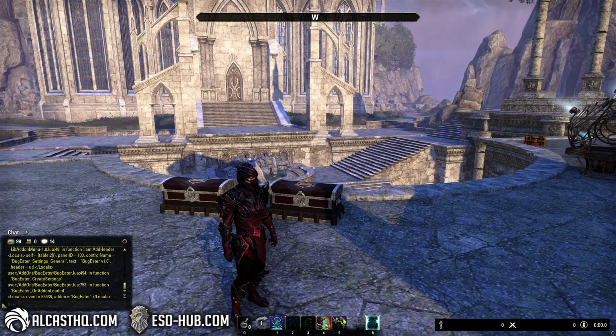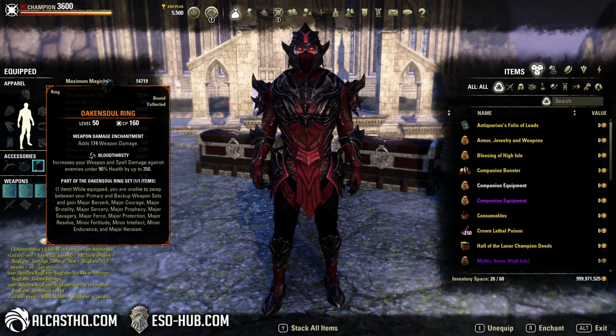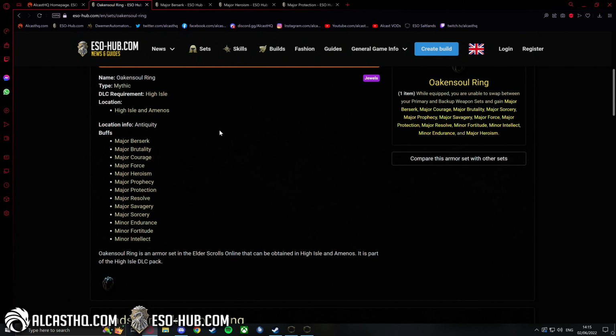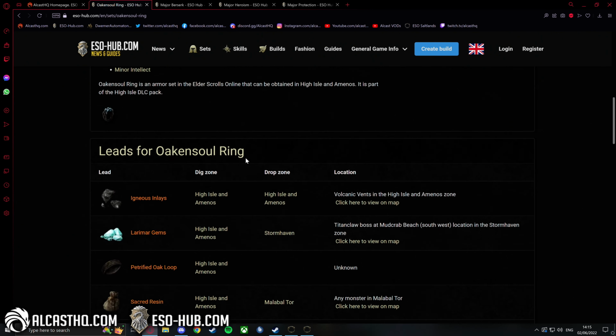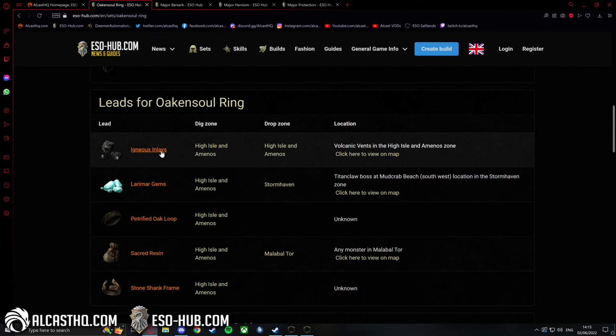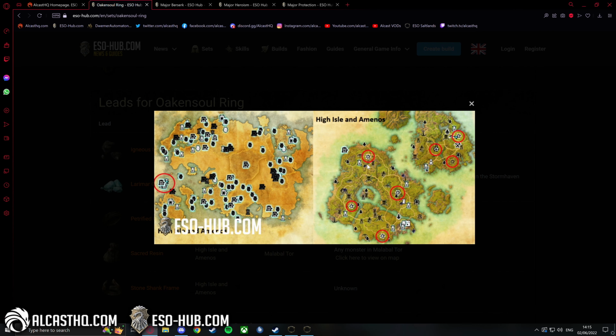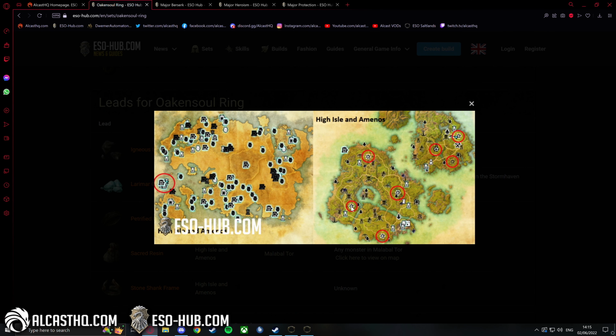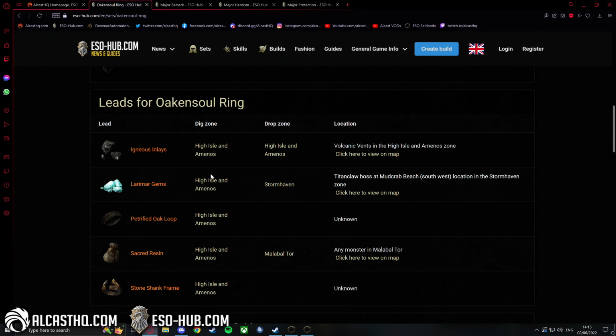Where do you get the mythic item? It is a mythic item, that means you will need 5 leads. When we look at the leads list, so far we know 3. The Igneous Inlays is in High Isle, and you basically just have to go to any of the world events, which is the volcanic events. They're spread all over the map. It doesn't have a 100% drop chance, keep in mind, so you might have to try a few times.